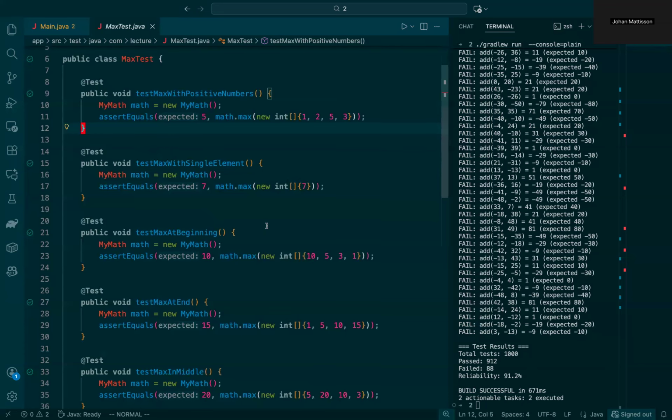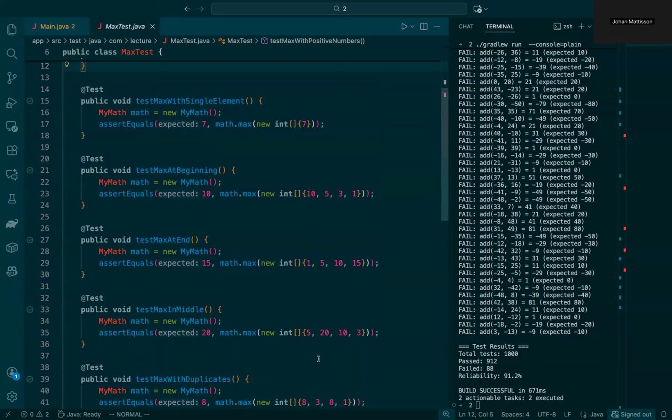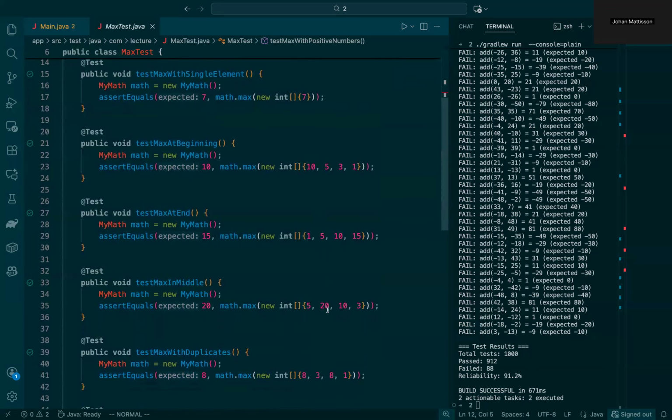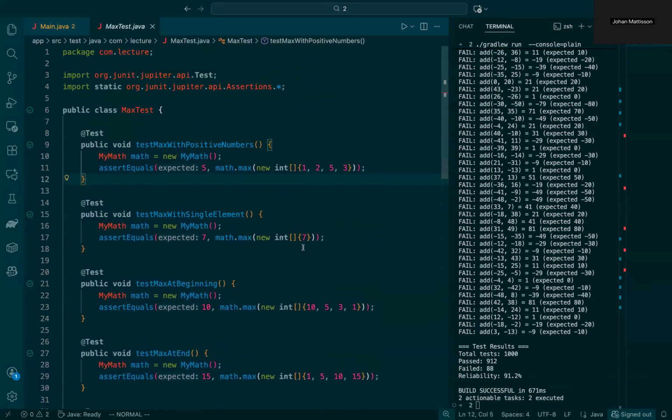Then we have a test with a single element. We have a test where the max number is at the beginning, because we need to figure out the edge cases. The first test case had it in the middle. So what happens if we put the max number in the beginning? And we also have it at the end. Test max in the middle. These two are probably duplicates, right? So one of them could probably go.